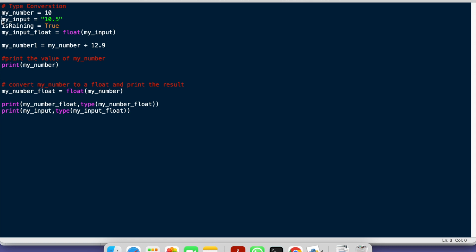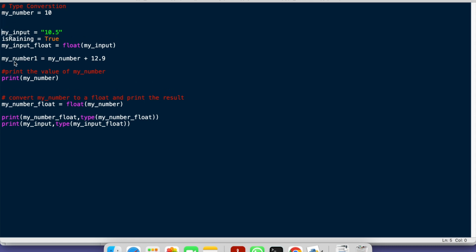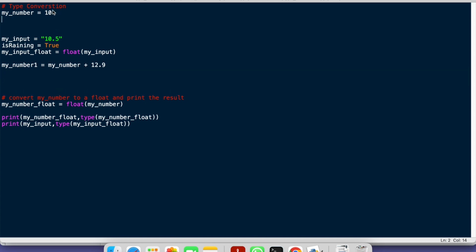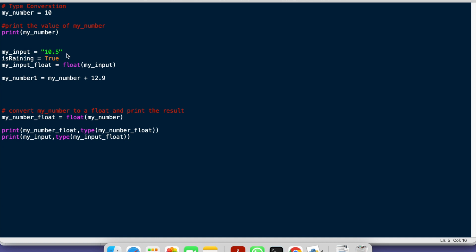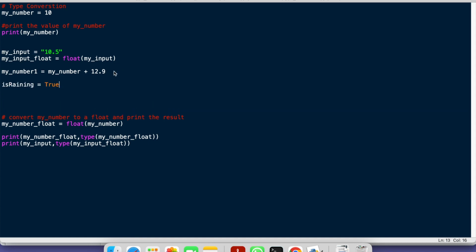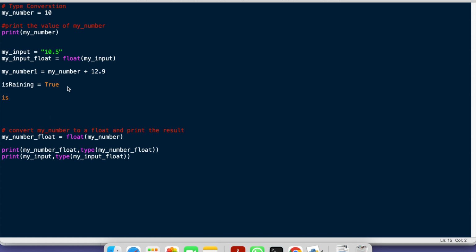Let's make it more specific. Let's cut this one, paste it here, and 10.5. So 10.5, yeah, that is fine. Let me make it here. I'm just organizing the code, nothing else. So now is raining.